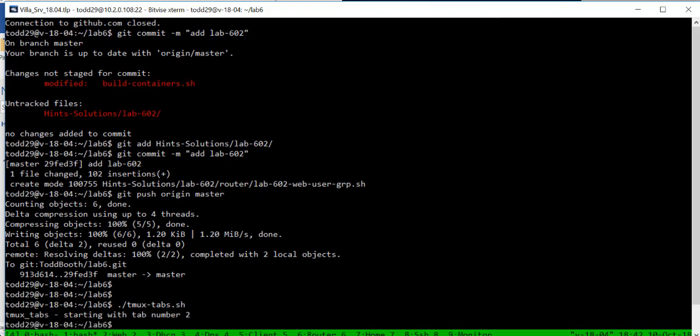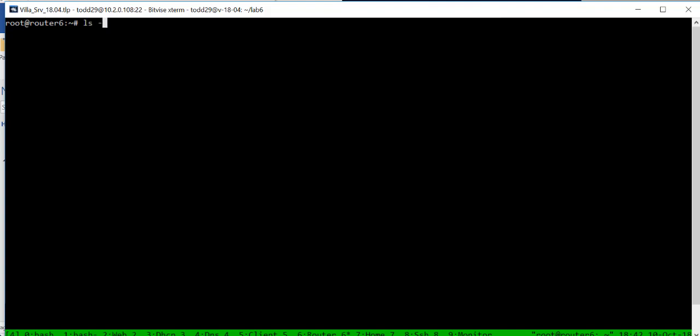So let's get the tabs. We're doing it on router, so we're going to go over to number 6, Control B, 6. And we don't have any hints files, so you can actually just follow the documentation, do it yourself. But if you need some hints and help, watch what we do. We're going to copy some files over there.